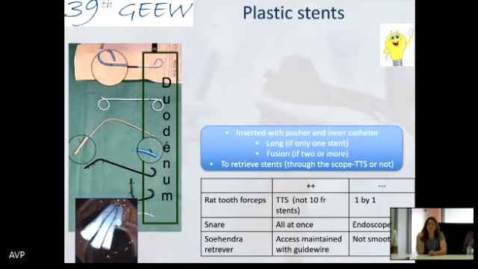And the Soehendra retriever, as I said, we use it to dilate, but it was initially designed to put the guide wire inside the stent and to screw it inside and to bring it back. It's not always smooth, and I don't think we use it very much for that indication.